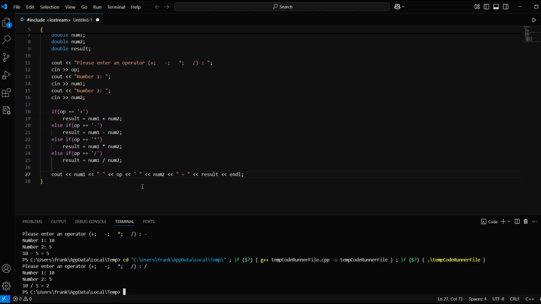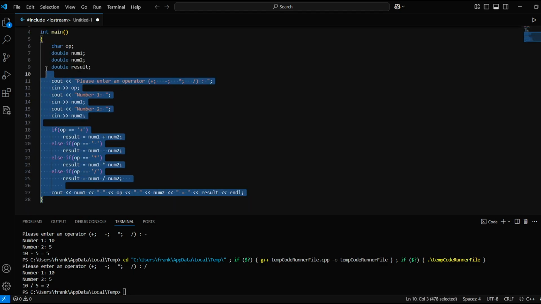We have built our first little project, which was a calculator.